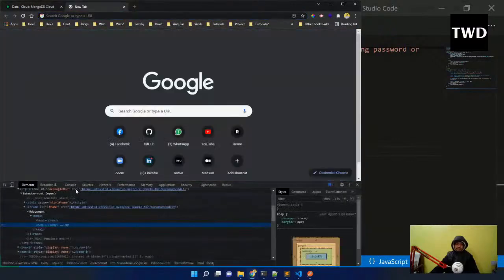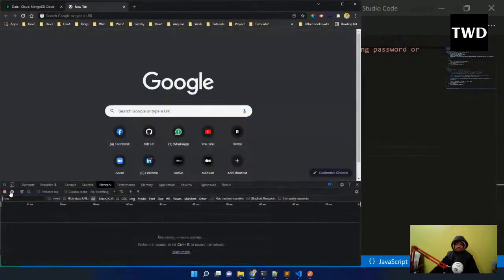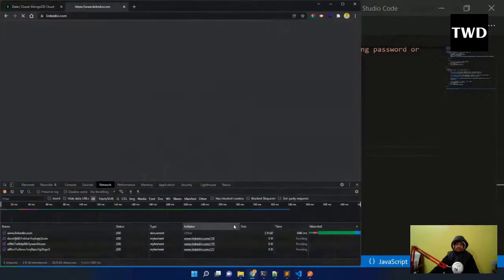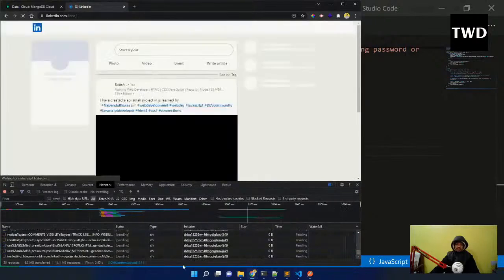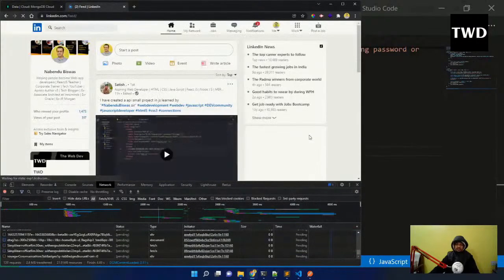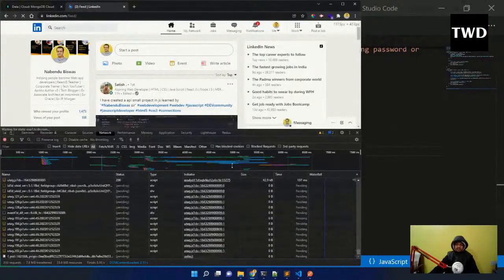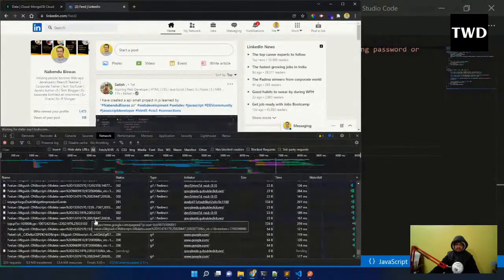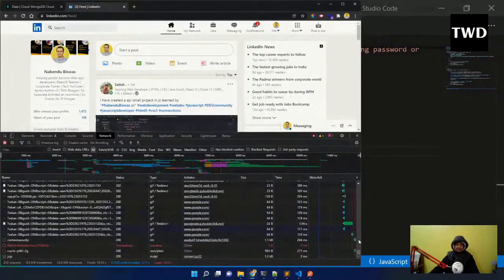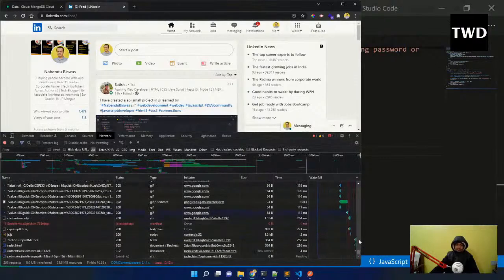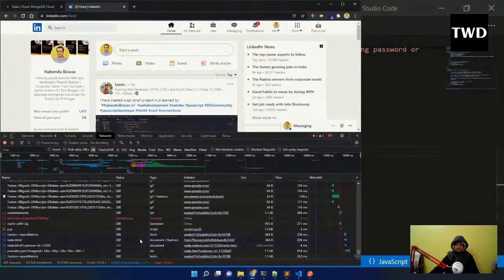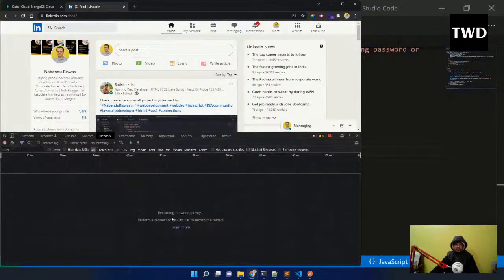Suppose I go to this network tab and I go to LinkedIn. See, so many API calls are being made. Then it is stopped. You cannot even see, so many API calls are being made. Let me click it. So this is how you can see all the network requests even in the big sites.